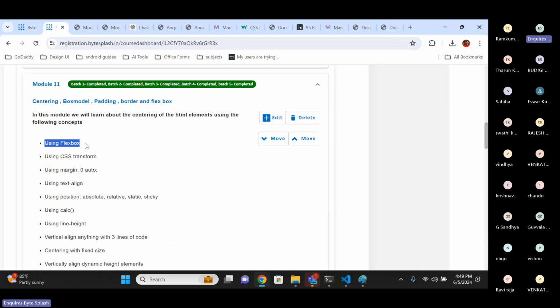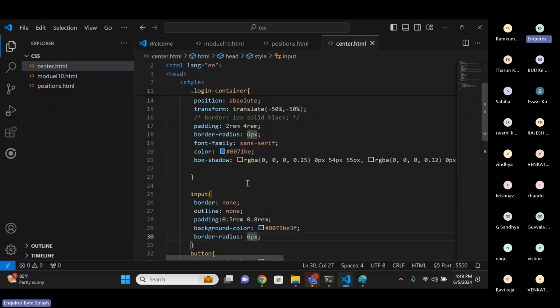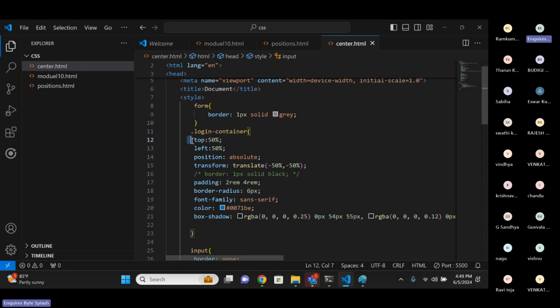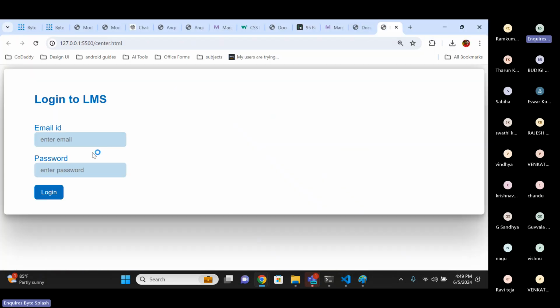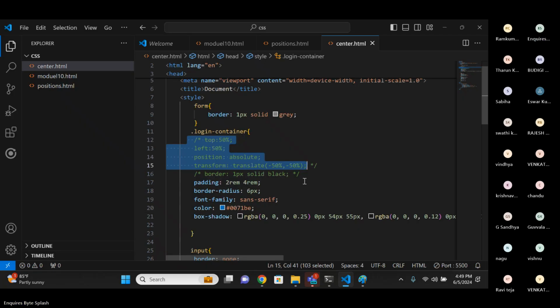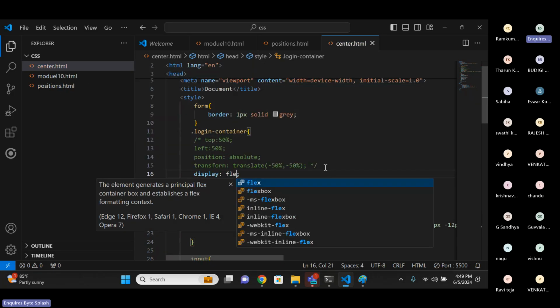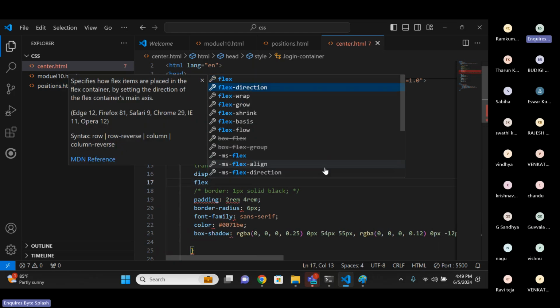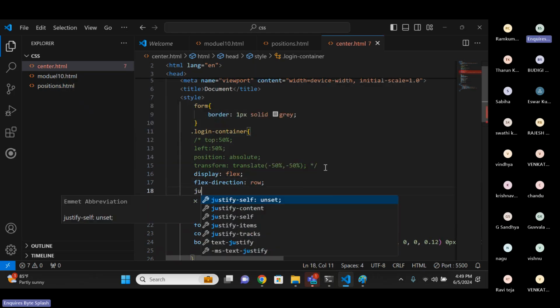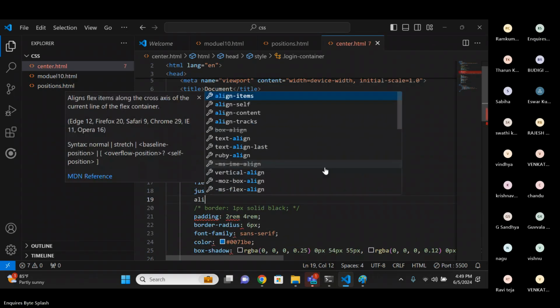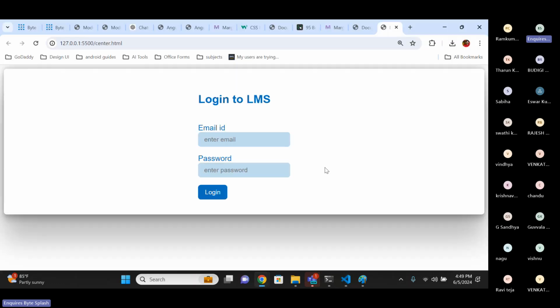Using flexbox also, we can center it. So let's see, I will just comment it down. This is what, right? This 4 make center. Now I want to make it center using flexbox. We can make it display flex, direction row, justify content center, align items center. It will center. You got it? It's centered. Basically, it's centered.